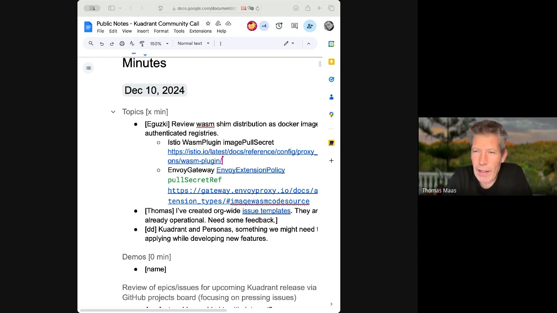Anything more to add to this subject? Hugo? No? So this means that basically we can document a solution for the current Kuadrant version for people who want to use an authenticated registry. Is that true, or does it also need a code change?